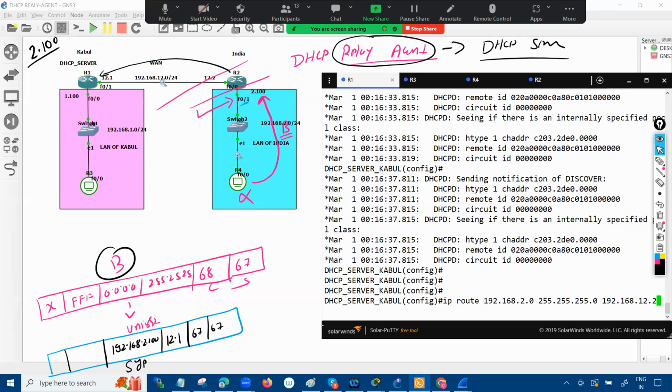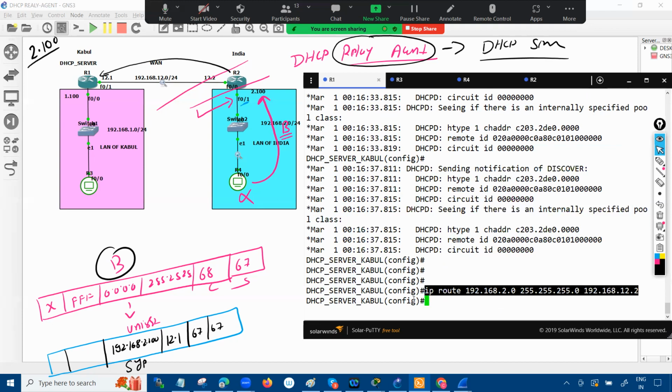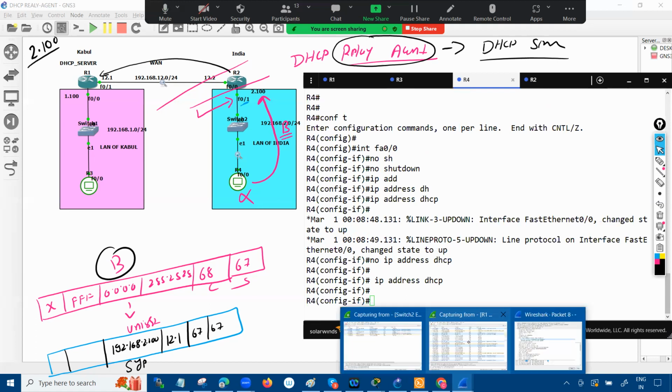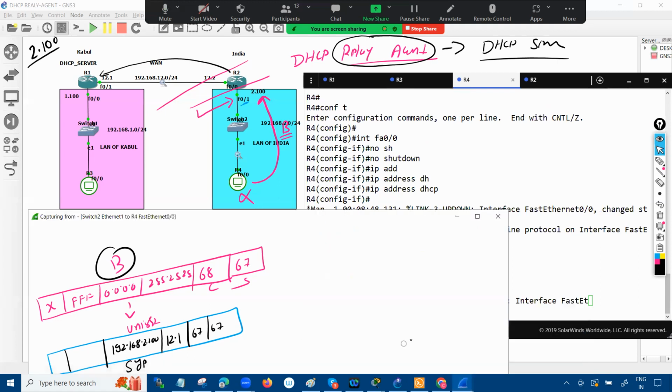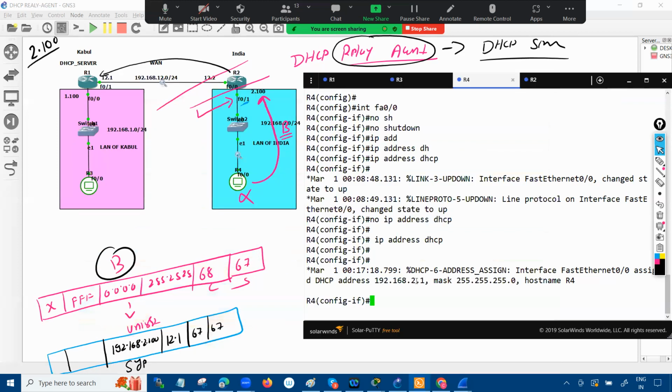I know the routing. If you don't know, don't worry about that. On Monday we'll start the routing part. But I'm doing the basic configuration right now. Otherwise, I have to wait for Monday. That's all. So now if you go to PC4, you will get the IP. You can see that? Now it's giving the discover packet, request, acknowledgement, and I'm getting the offer.